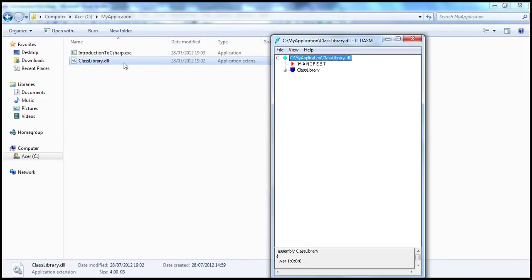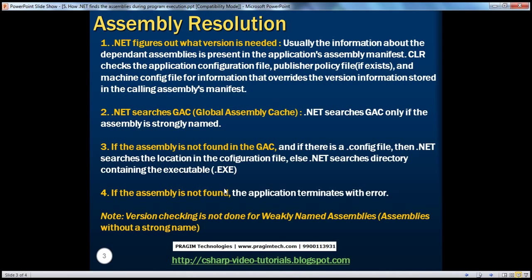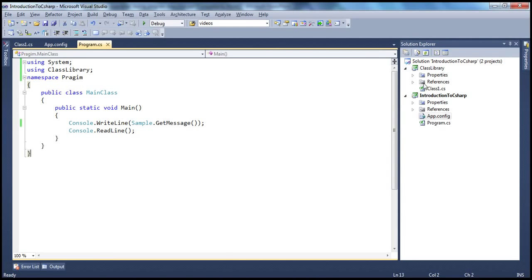Now instead of assembly version 1.0, if I have version 2.0, will my application run? It will happily run. Why? Because version checking is not done for weak named assemblies, and if you remember, we did not sign this class library assembly with a private public key pair, so it's still weakly named. Let's look at that practically.